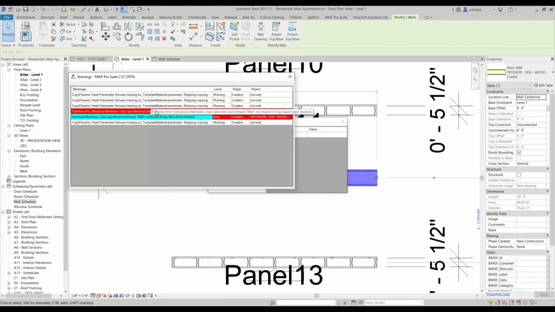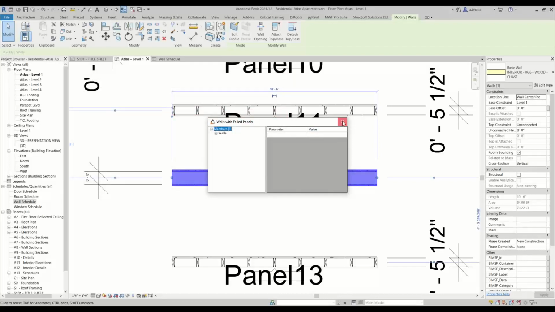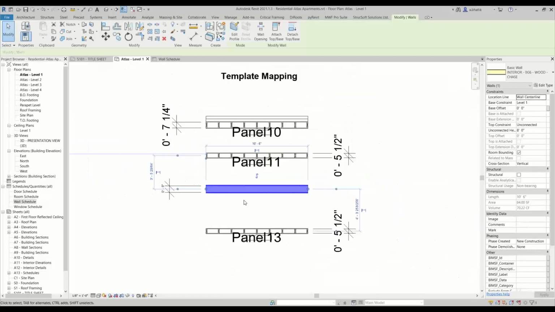Okay. So that basically means it can't create the structural layer because the value specified in the structural members is not valid right now. So it can't find a benchmark. So now I gotta go and create my own template, right?